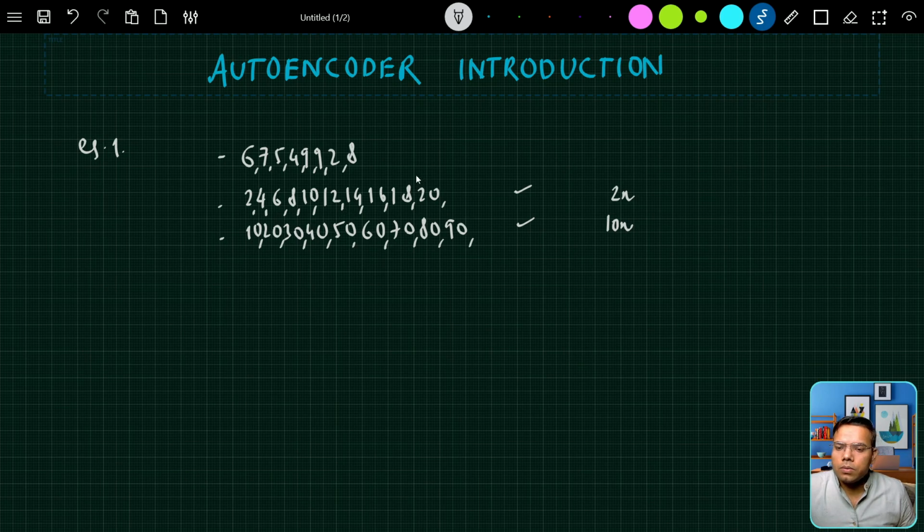In the same way, if I have to model this in a neural network, I can simply have one neuron here, where you have an input x, and it gives you output 2 times x. That's all. That means the weight is going to be 2.